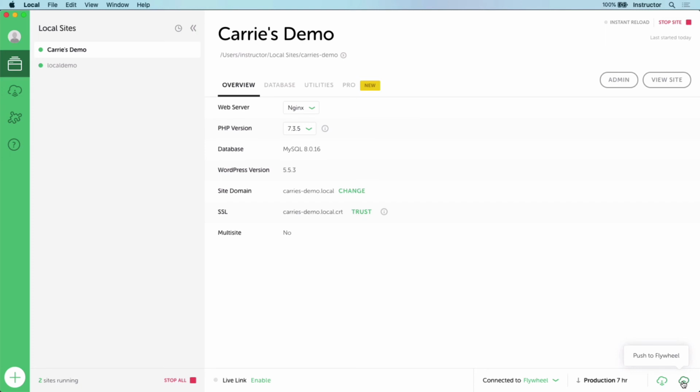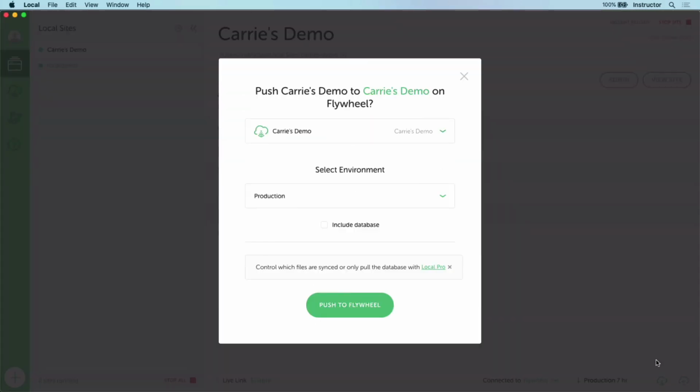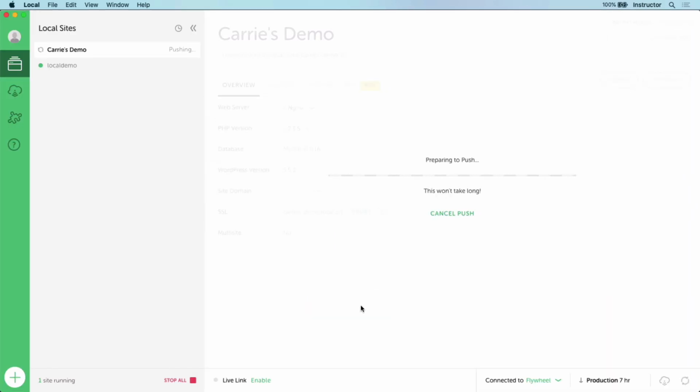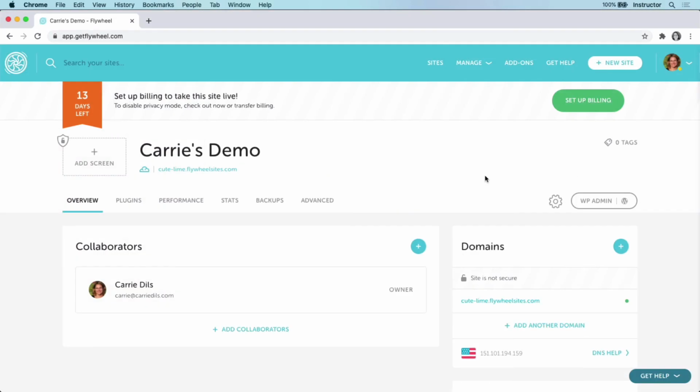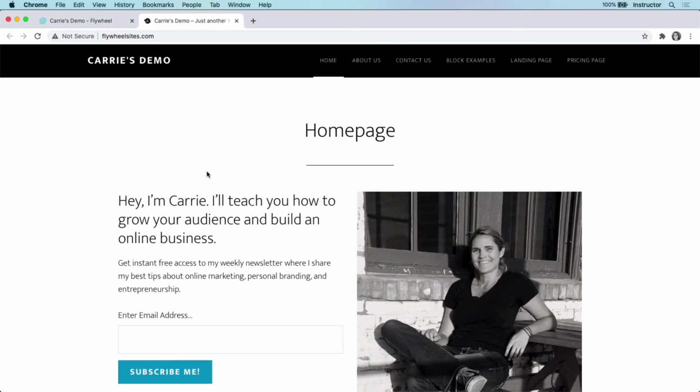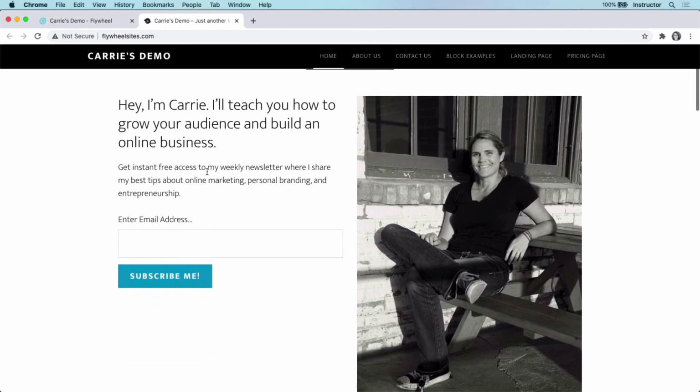If I click this Push to Flywheel, I get a couple of options. I can select the remote environment, whether or not I want to include the database as part of the push, and I could get more granular control over specific files, etc. I'm going to go ahead and select Production and Push to Flywheel. And now the site I worked on locally is deployed to my live site. From my Flywheel dashboard, I'll click the URL for my live site, and voila, now I can see my changes.